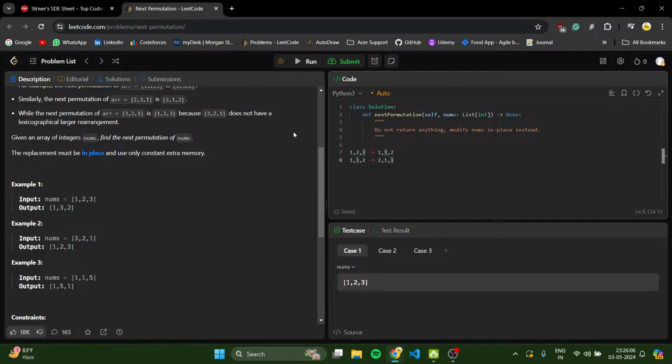This is not supposed to be so tough. Why am I not able to think of anything? 3 2 1, 1 2 3, 1 3 2, 3 2 1, 1 2 3.